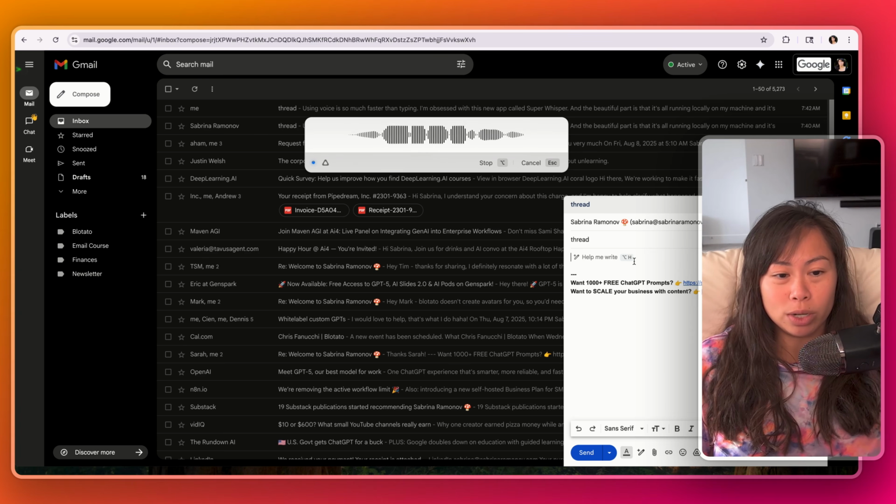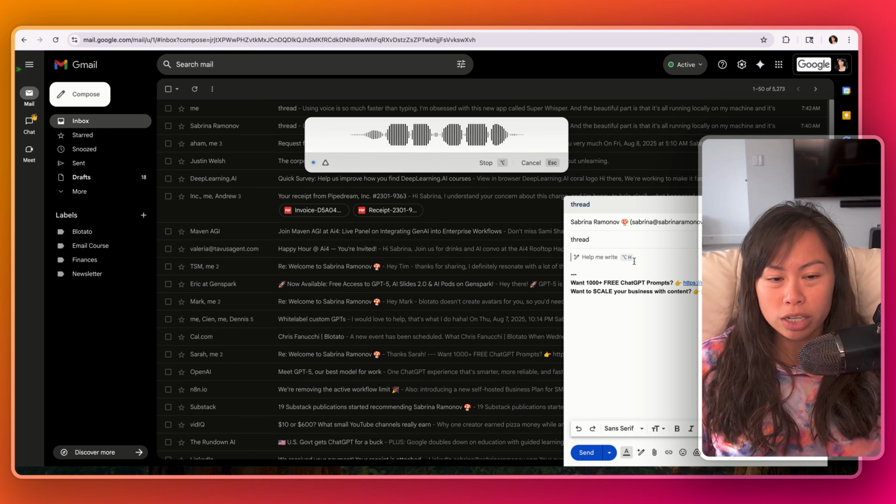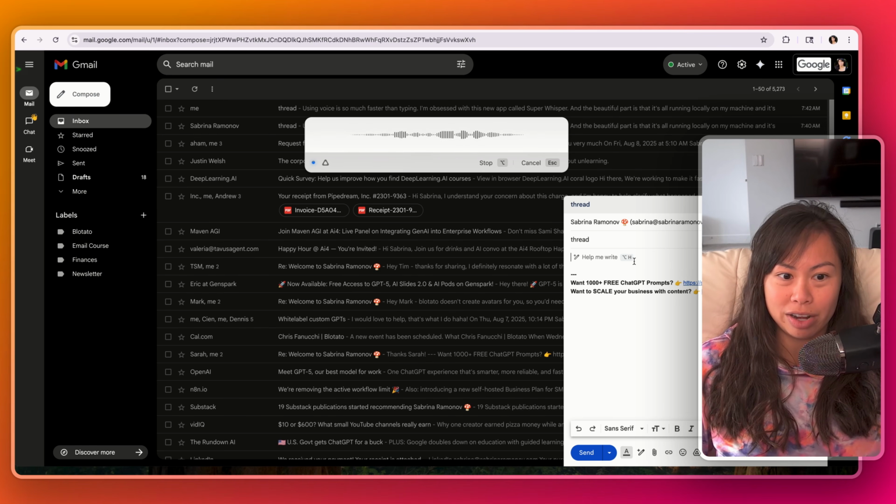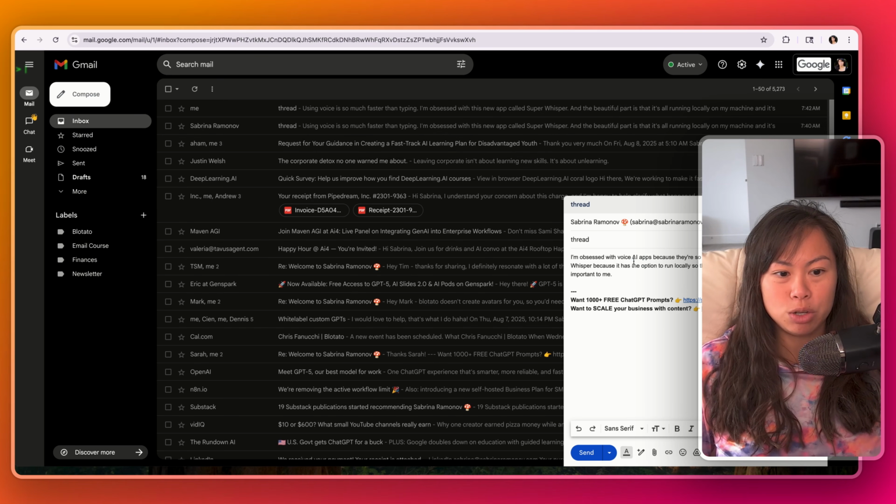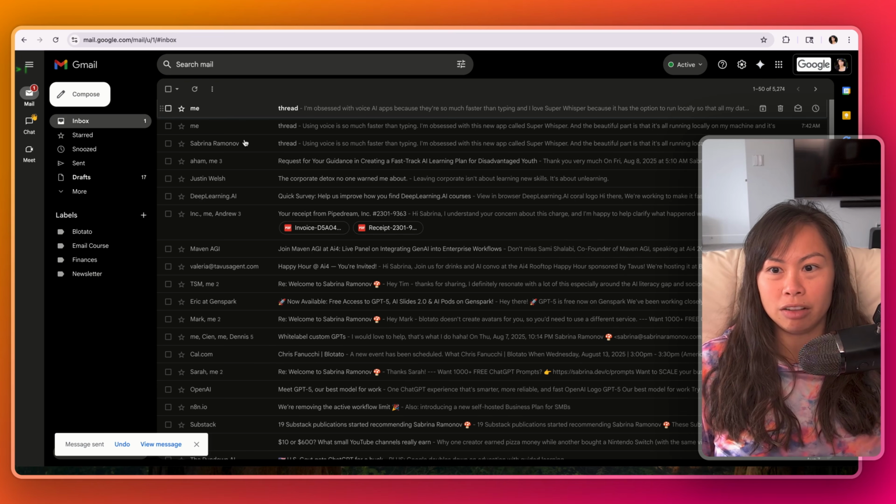I'm obsessed with voice AI apps because they're so much faster than typing. And I love Super Whisper because it has the option to run locally so that all my data is private. That's really, really important to me. Boom. Okay, now send myself this email.